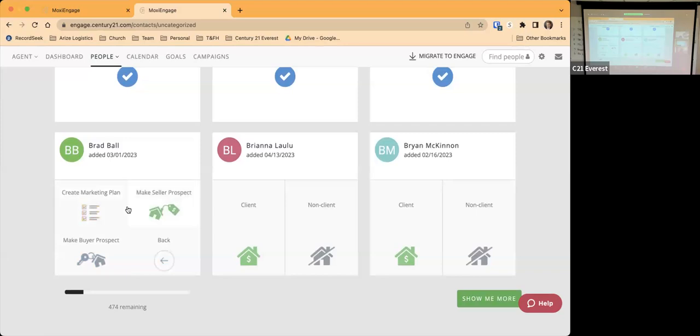So let me explain what the difference is. The create a marketing plan is, think about in the system on that sales flow, the first section was marketing. So the idea is these are the people that I'm marketing to, to try to get them to become a prospect. Okay. So with this Brad, I'm going to say, yeah, he would be somebody that if he decides to do real estate, I want him to use me. So I'm going to click on create a marketing plan.